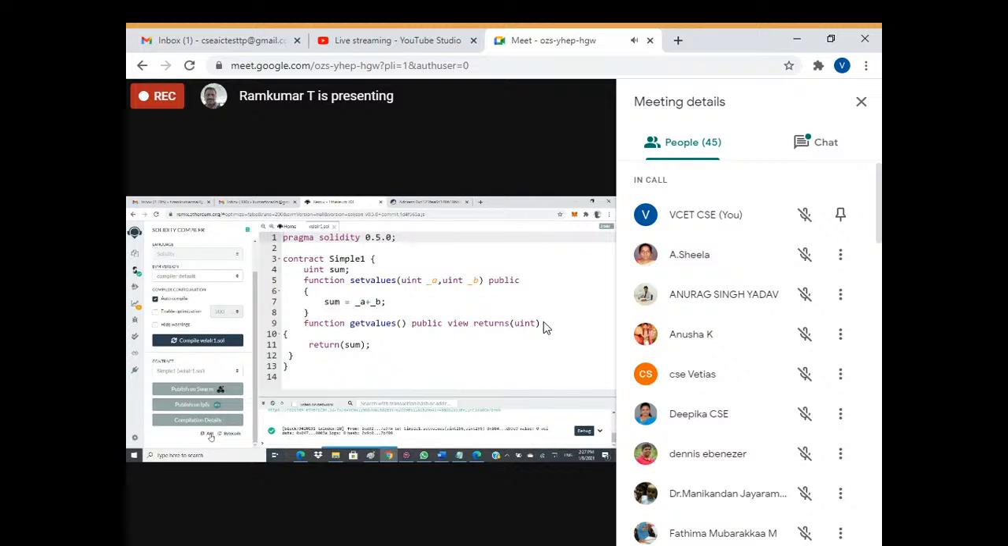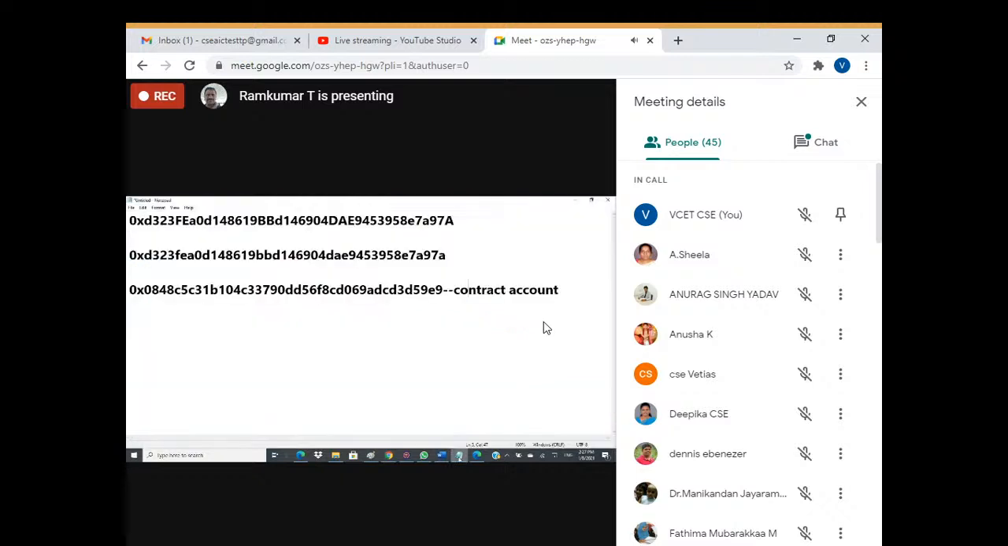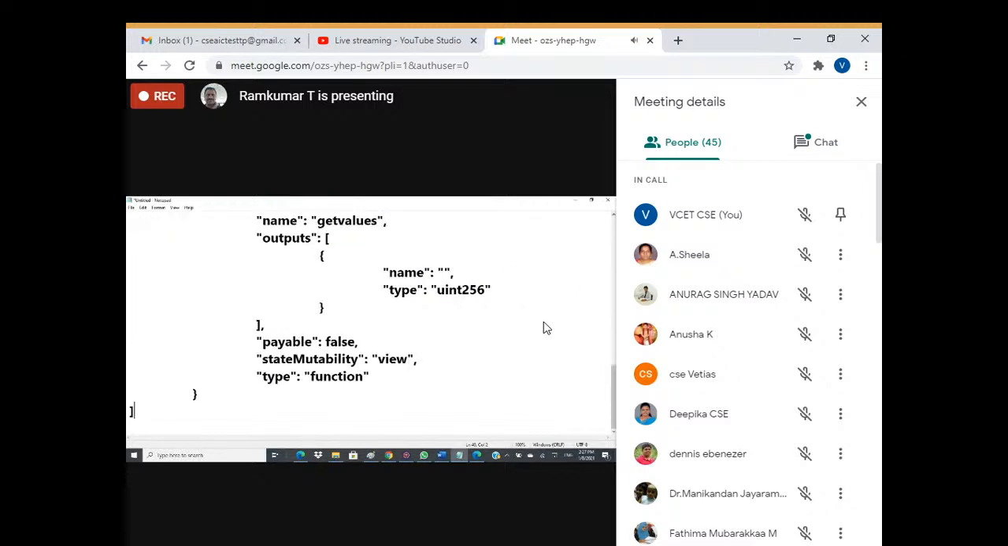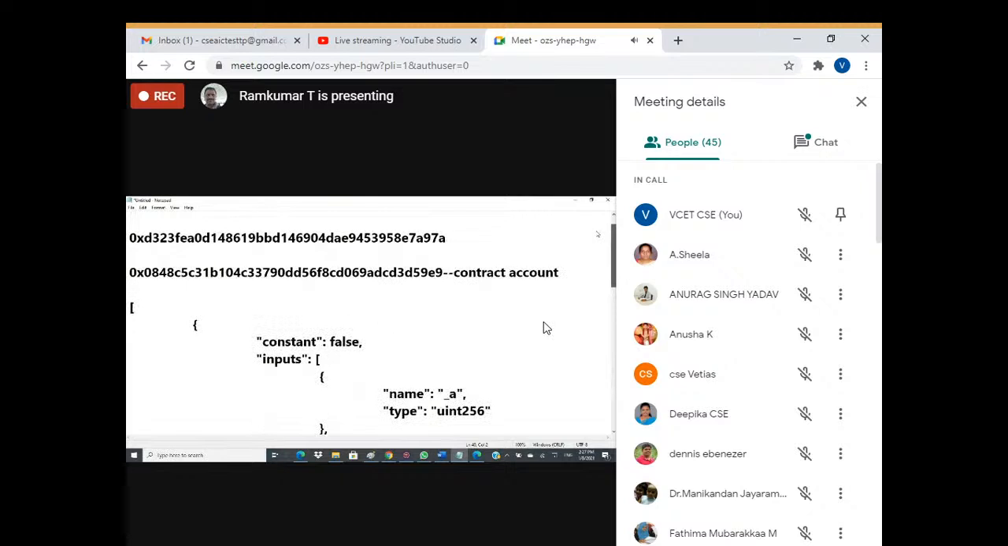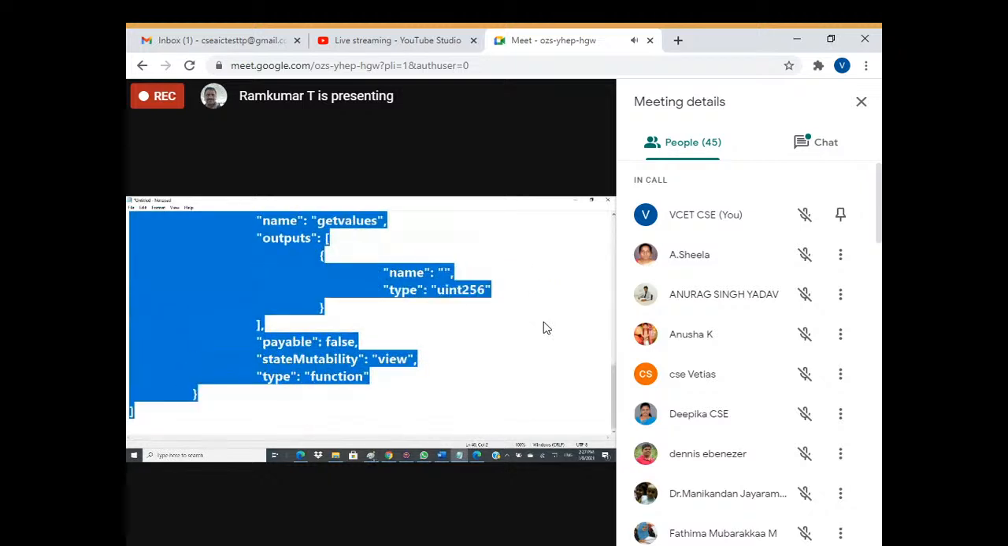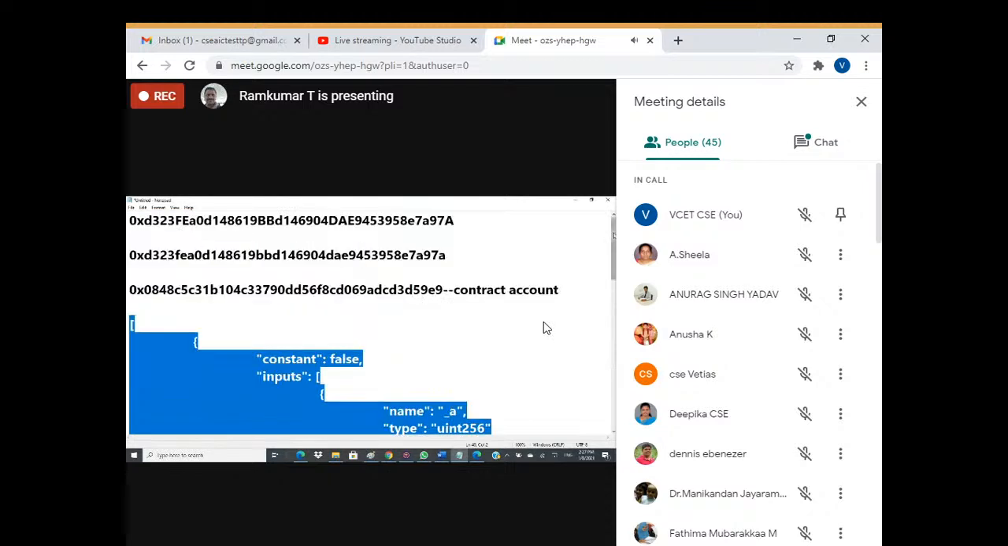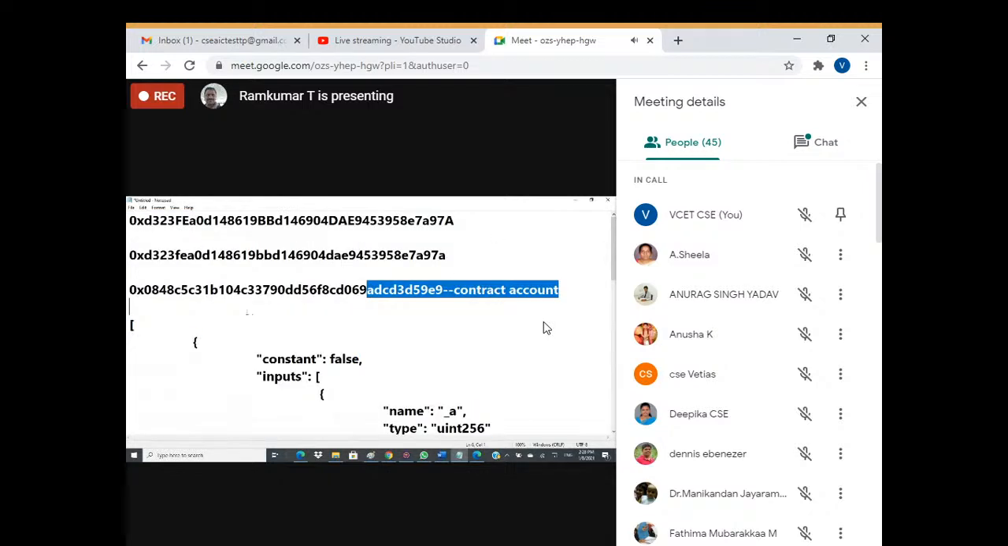I'm copying this one, right? It was copied. I'm pasting it here, suppose. So this is the ABI of that contract. Now I'm going to consider this ABI, the application binary interface, as well as this contract account. Why am I talking only about the contract account? Because where you have deployed this contract, that is what I require.